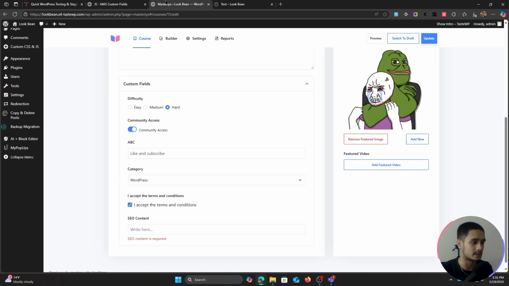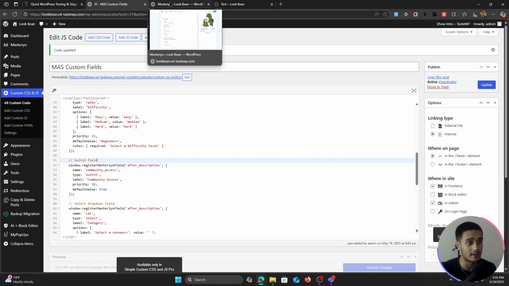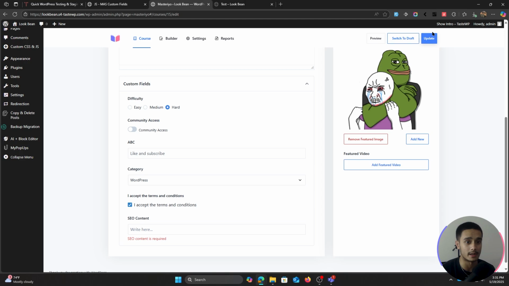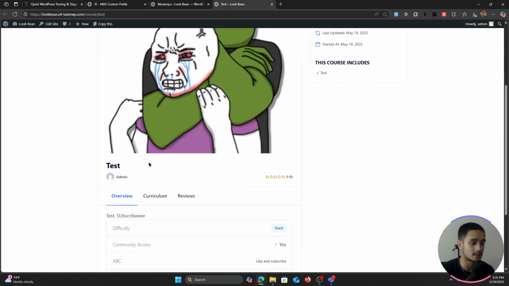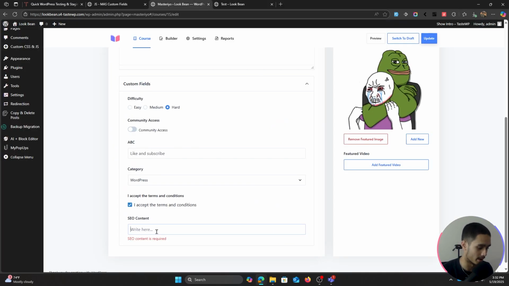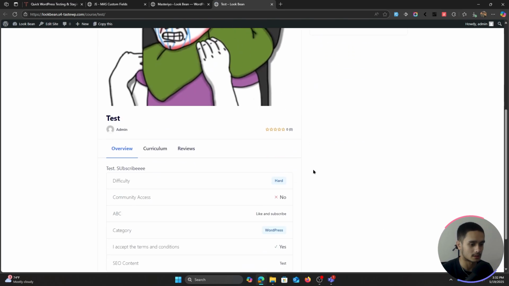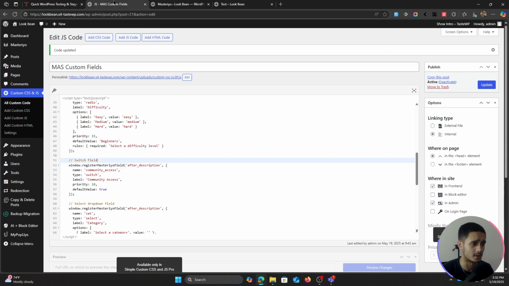The switch field, it is this toggle button right here. Like I've named it community access. Like suppose if my course did not have community access, then I would simply turn this off, right? And if I were to preview it in the front end, then it's going to say community access. No, wait, let me refresh this. Oh, I've not saved it. My bad. Test, update. Let me refresh this. Here you can see now it says community access no, right? So this is how you would use your custom fields.